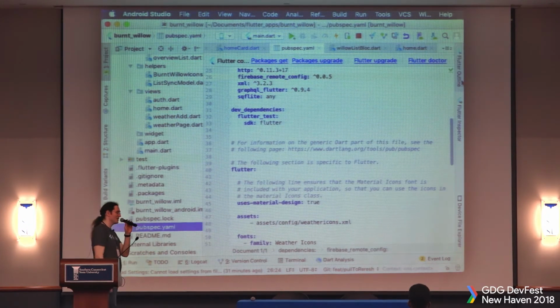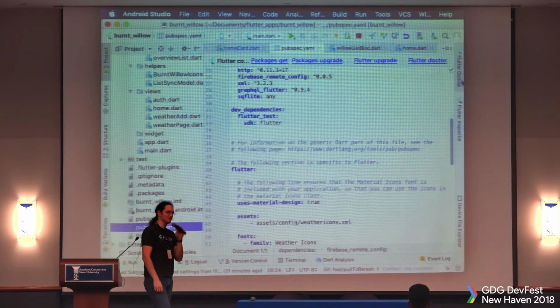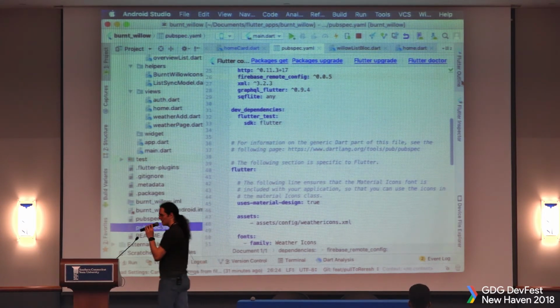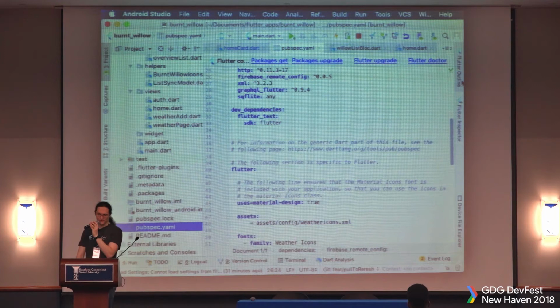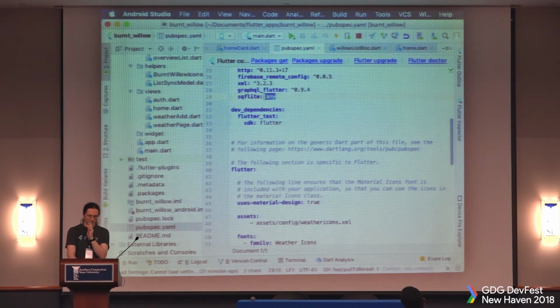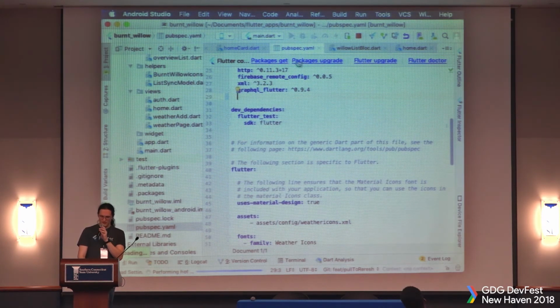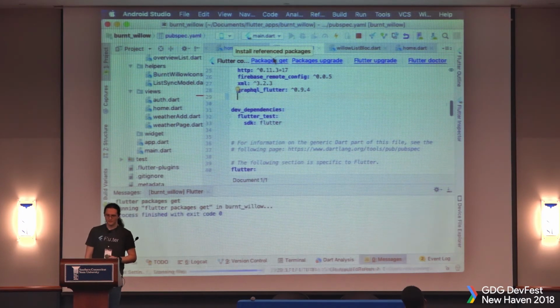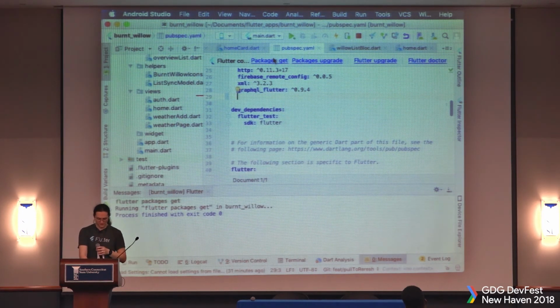One thing we didn't talk about today is pubs. Pubs are packages. They're written in Dart. They're great. For me to use my wonderful, wonderful SQLite, all you have to do is add that. So let's get rid of it. Package get. Cool. That's actually on. Even better.